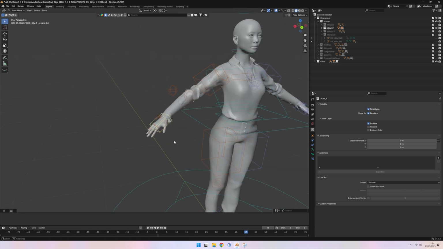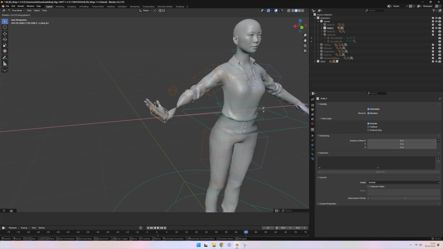And the same thing works for rotation as well. So if I hit R and X, that's going to rotate along the X axis, which is to say that the X axis runs along the middle, and the wrist here will just rotate around that axis. So it's going to move backwards and forwards like so.